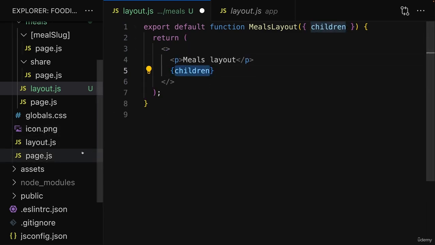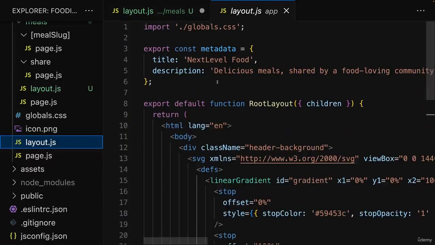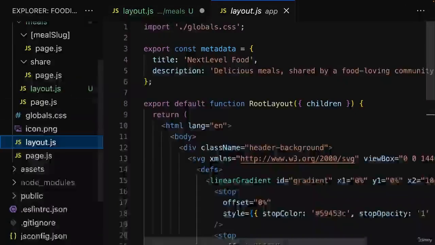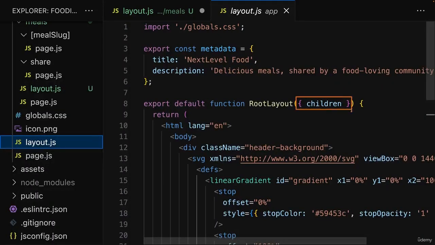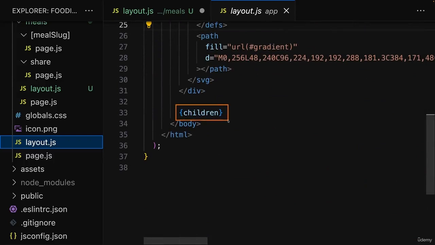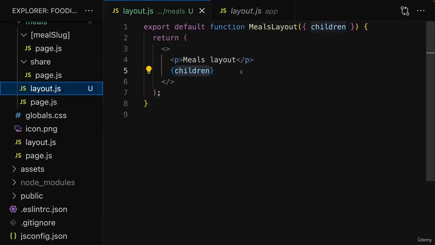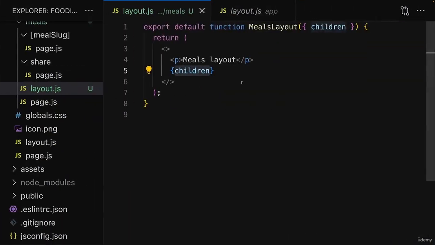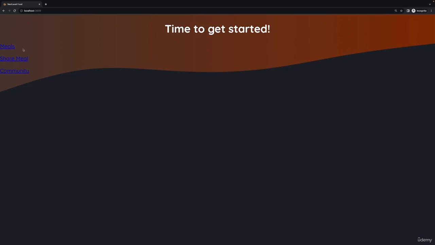And that's also what happens in that root layout, which, as mentioned, will still be active even if you have a nested layout. Now, this root layout also accepts this children prop and uses it to output the wrapped content, which again are pages or other layouts, nested layouts like this meals layout. That's how that works. And with that nested layout added, you'll see that on the starting page, we don't see it. We don't see that text meals layout anywhere on the screen on the starting page. But if I go to a meals page, we see it here.